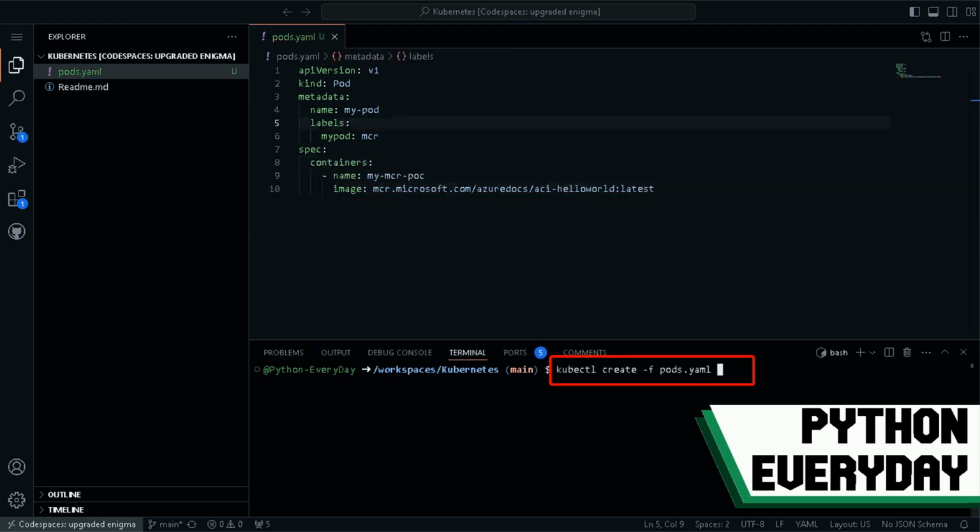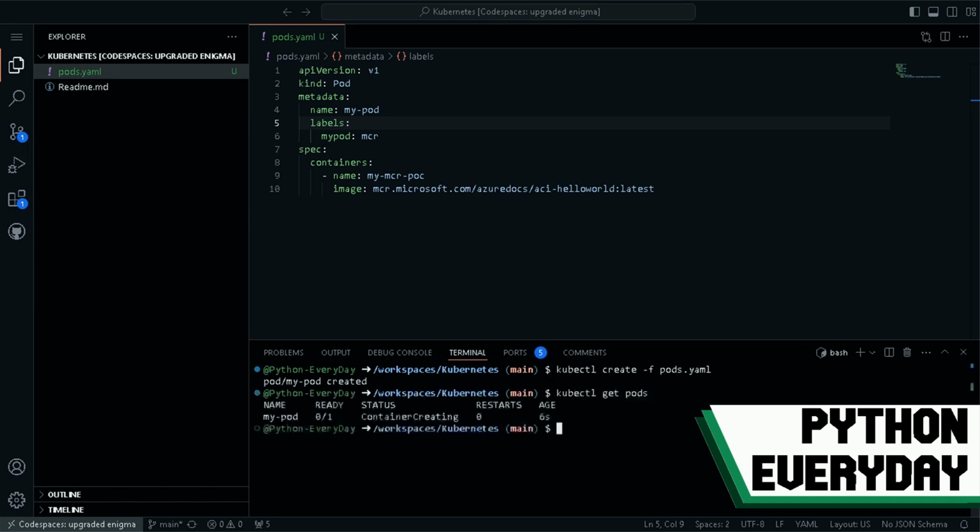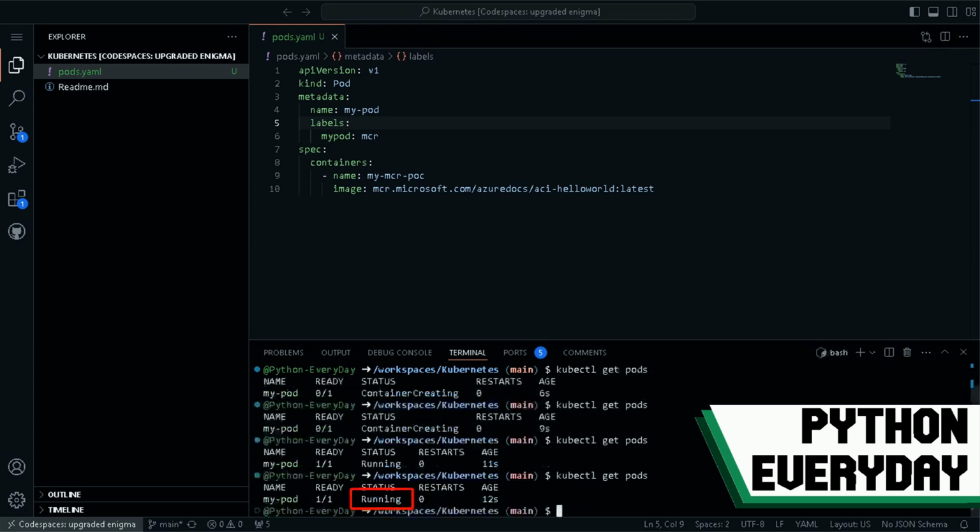Let's create the pod using this command. Let's check the status. The container in the pod is being created. Yeah, now the container is running and the pod is ready.